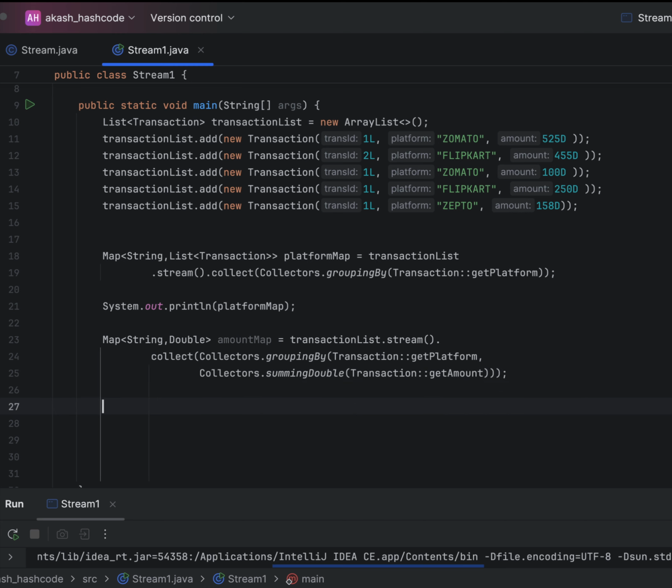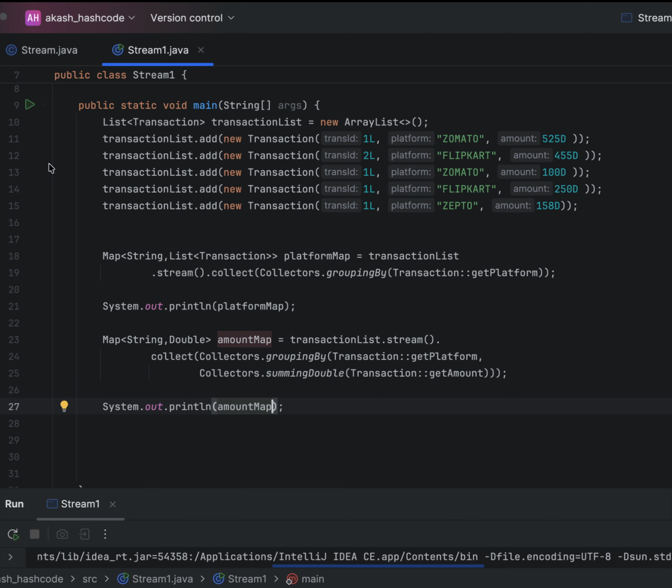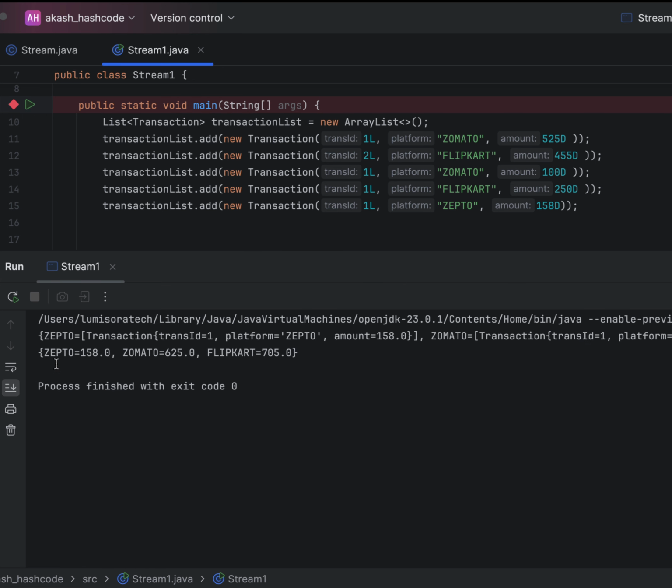This one, let's try to print this one, amountMap. Let's see what it prints. Yeah, we can see that on Zepto I have spent 150 rupees, on Zomato 625, and on Flipkart 705.